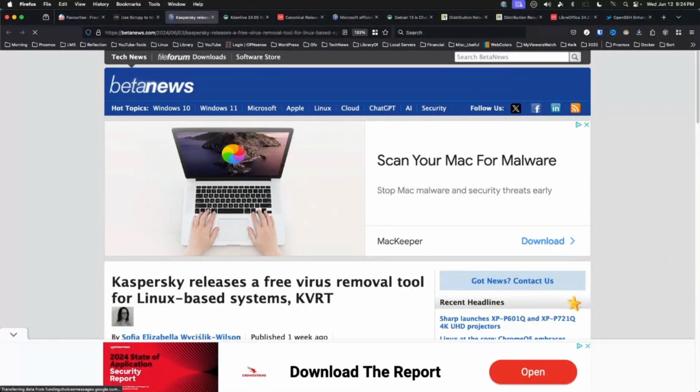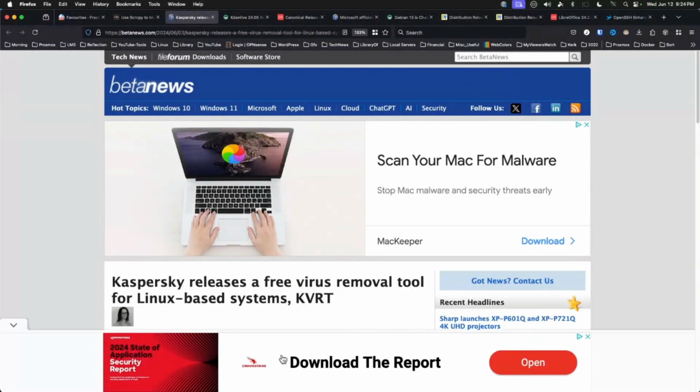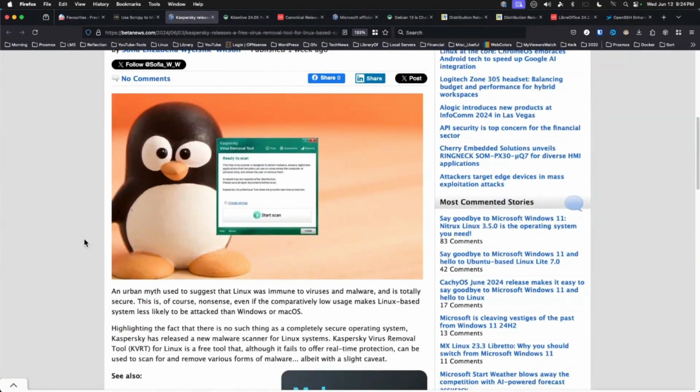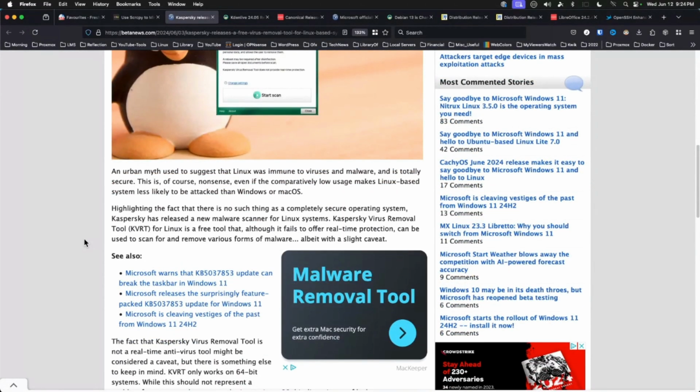Kaspersky has released a virus removal tool for Linux systems. Now, whether or not you want to trust Kaspersky, especially considering some of the alleged ties to the Russian government, is completely up to you. This is something that is available for free. Usually you don't have a lot of trouble with viruses and malware on Linux, but you never know.